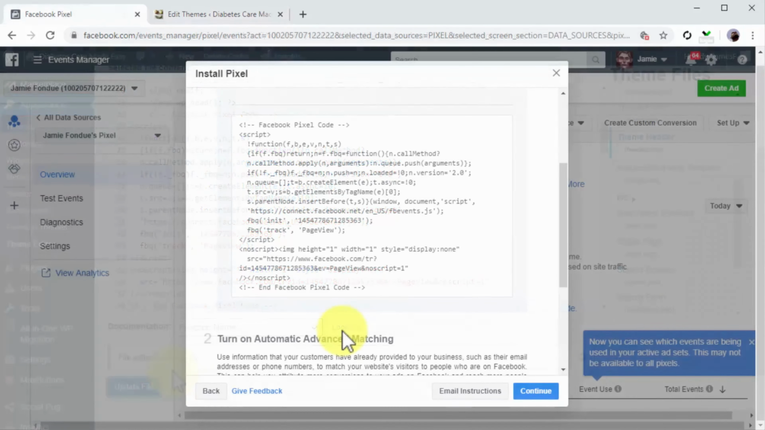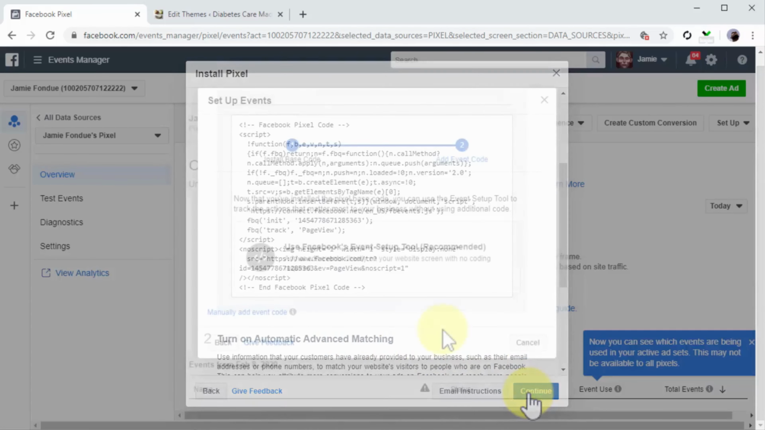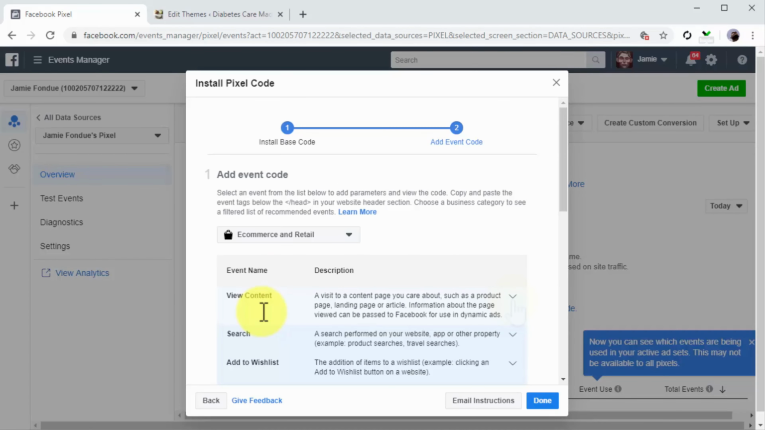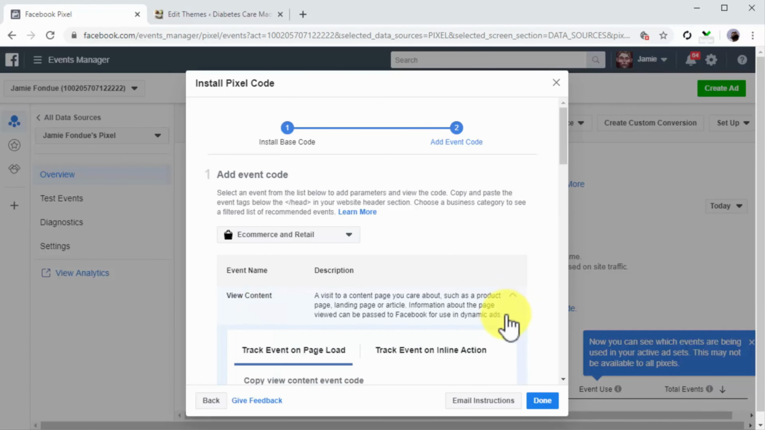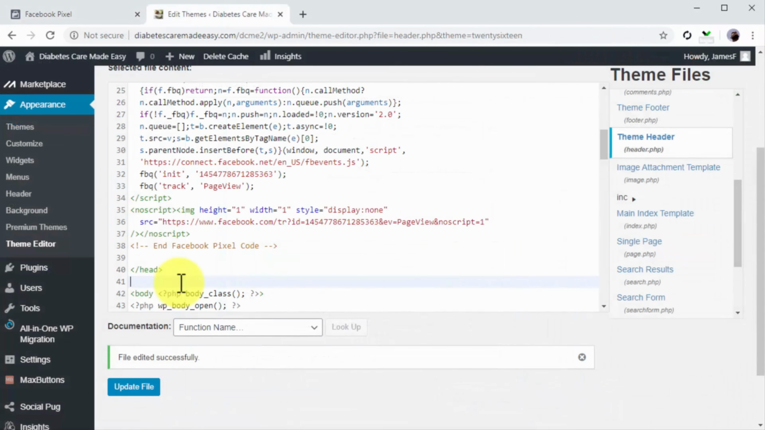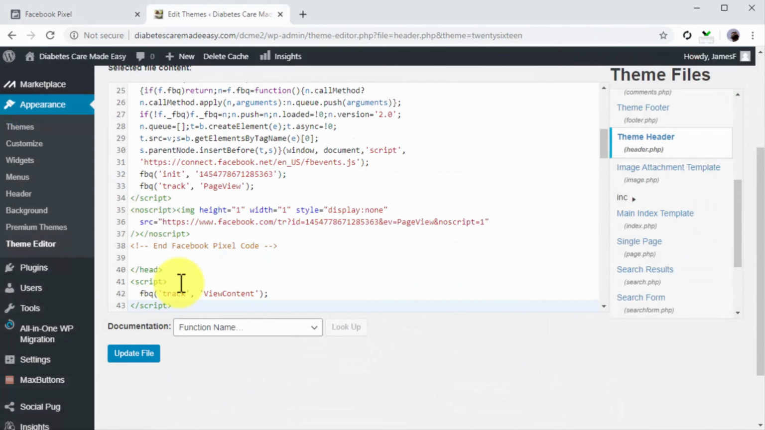Now go back to where you left on Facebook and check that the pixel is active. Once the pixel shows activity, click on Continue. In the following page, click on Manually Add Event Code. Now click on the View Content option. Scroll down this page and copy the event code. Now go back to WordPress and paste this code right below the head tag. Then click on Update File.